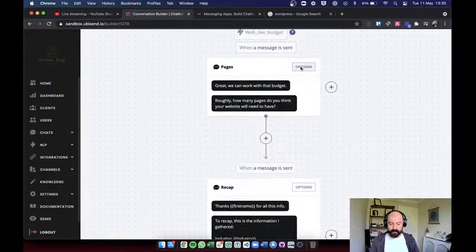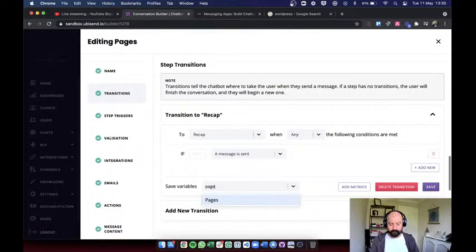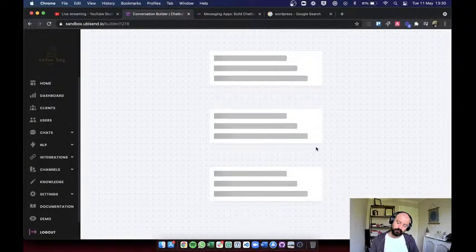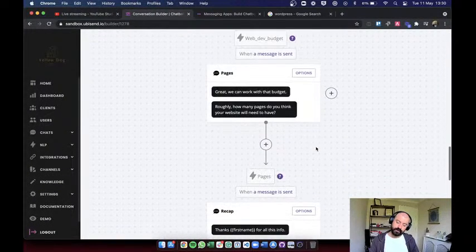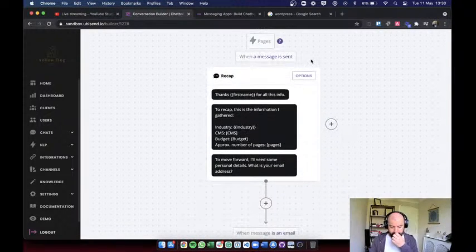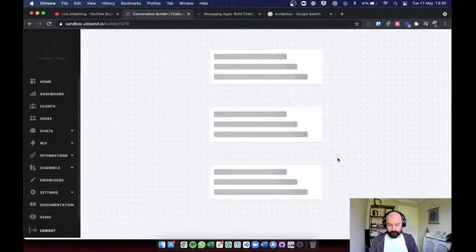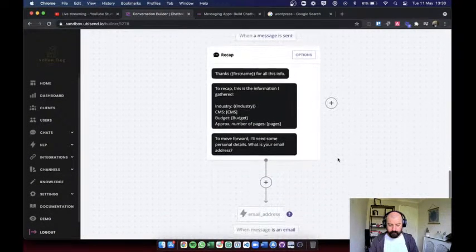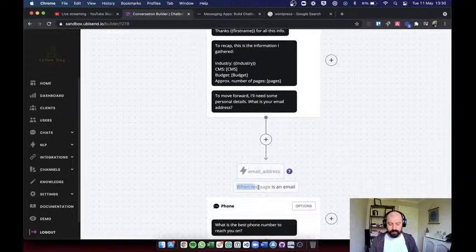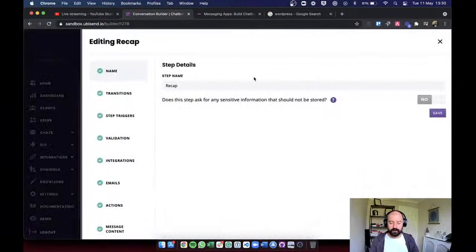And then pages, yep, here we go. Save that, and then at this point we're asking for the email address, so we're going to do transition, save that into email address. You also notice that we did a transition that's only going to move forward if the user sends an email address, which means that we need to add a bit of validation on this step.